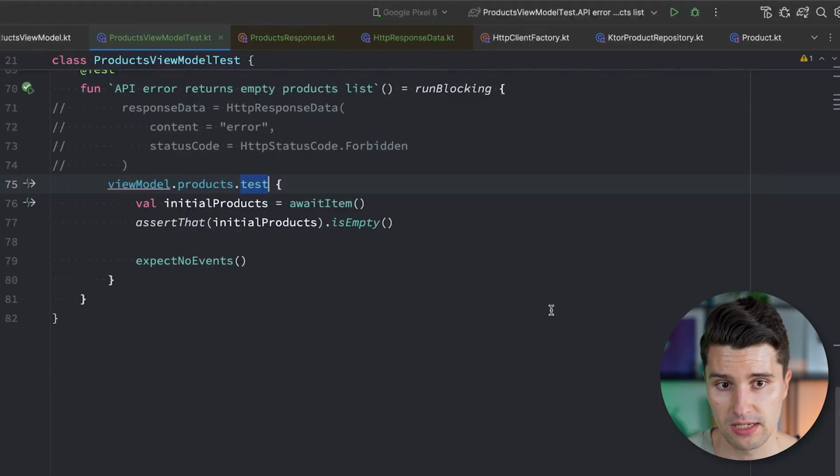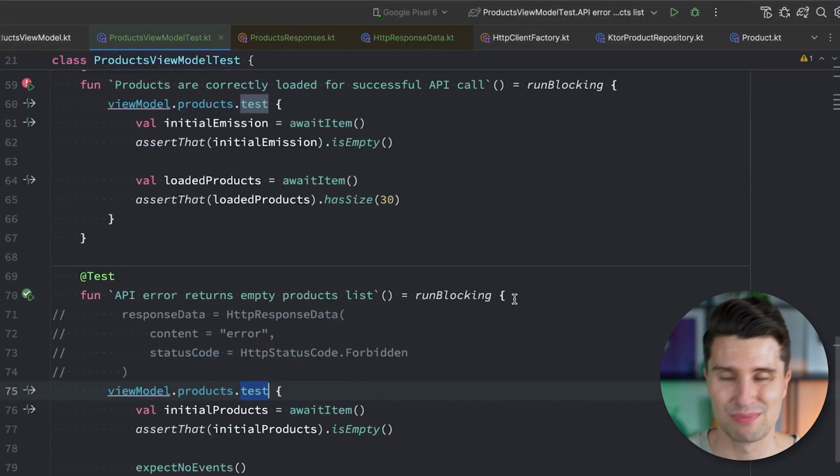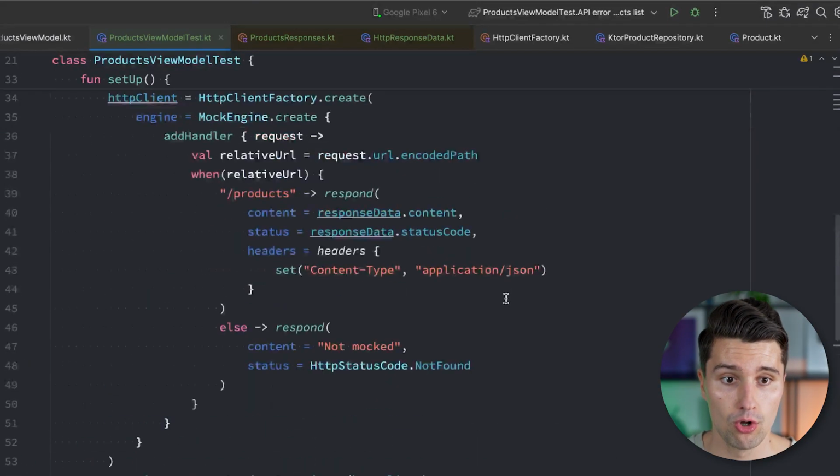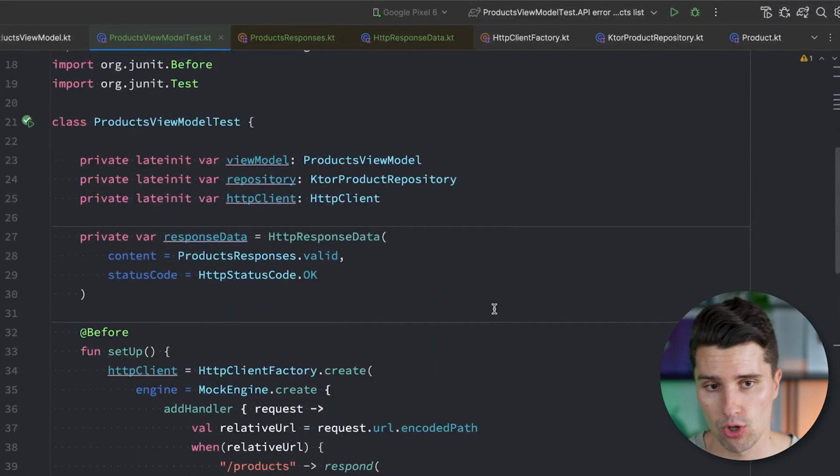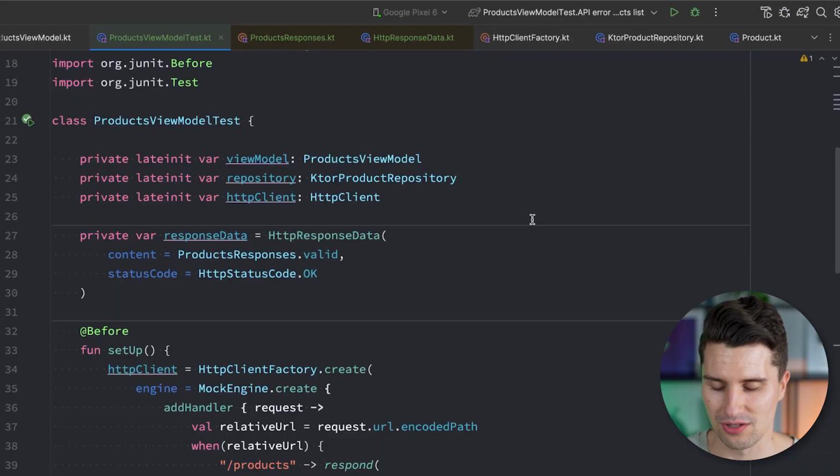And the way to fix this and work with this is a custom test dispatcher that you should always use and rely on when testing coroutine related code. And this is really just a super quick masterclass on coroutines testing.